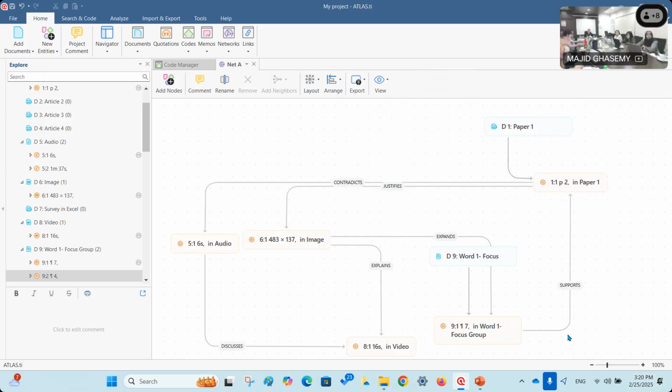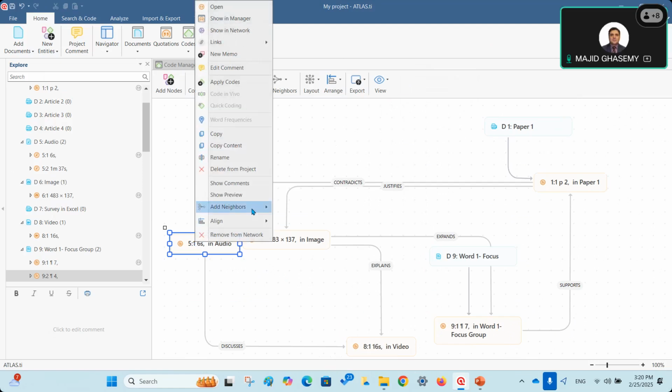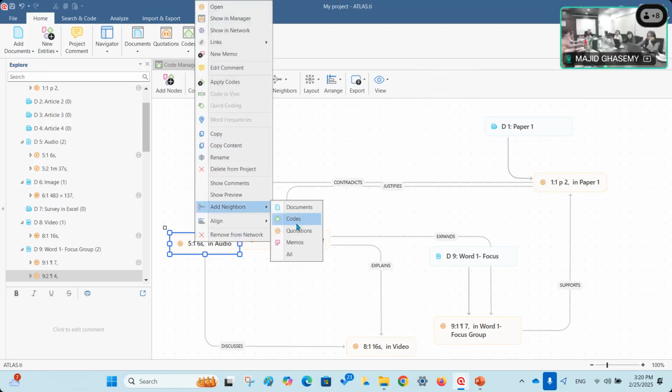All right. If you want, you can add the codes that have been assigned to this quotation by right-clicking on it, selecting add neighbors, and this time you select code.